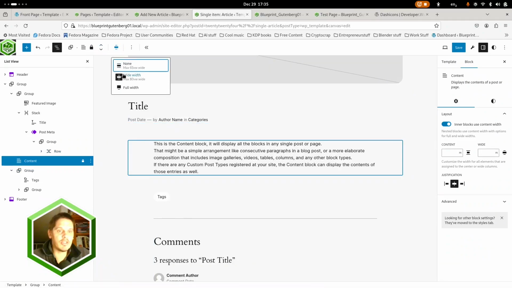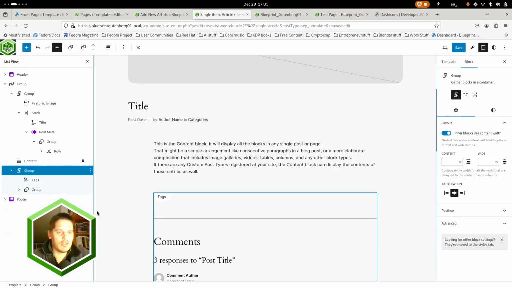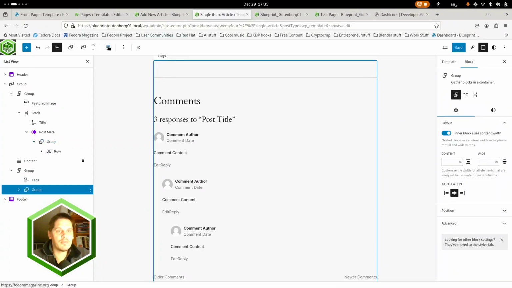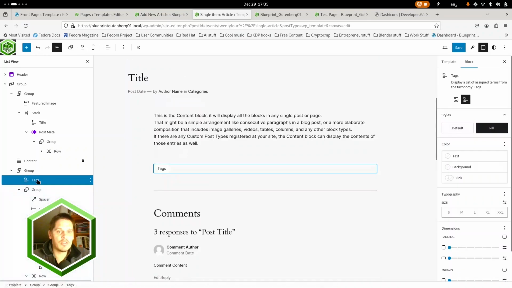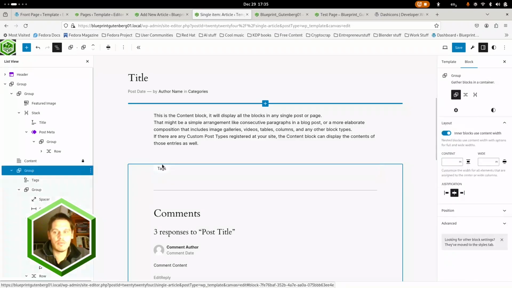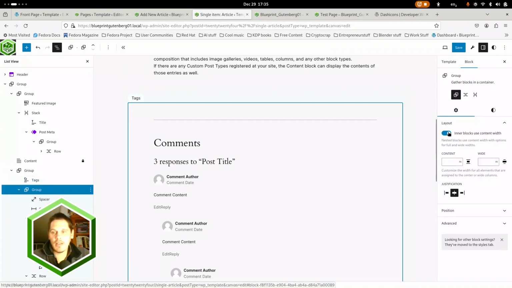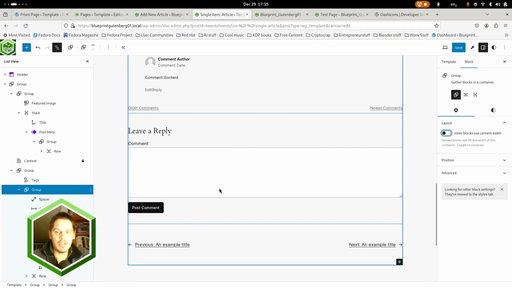And no, this is a mistake. The content should be full width. This should be wide as well. And then all the groups within it should be wide. Tags is not wide. Why is tags not wide? Because of the inner blocks use content width. So now, bam, everything is 80% width.